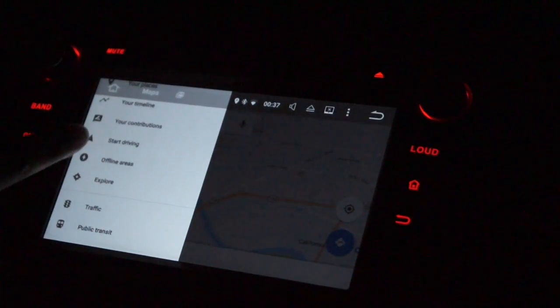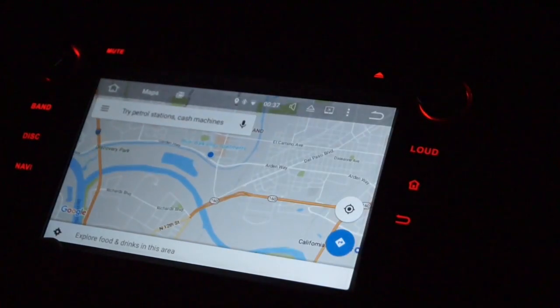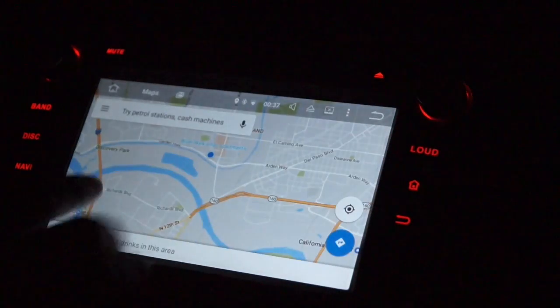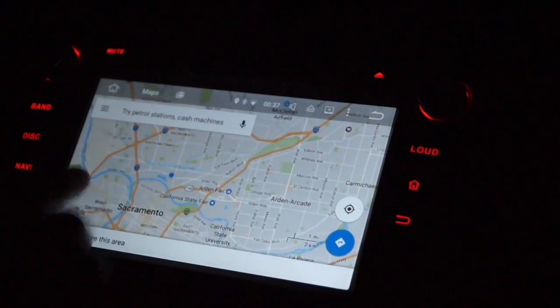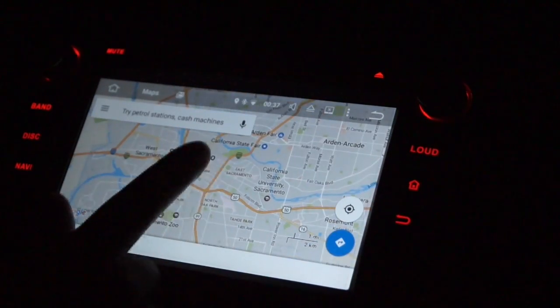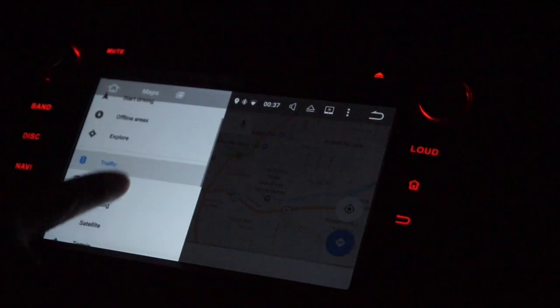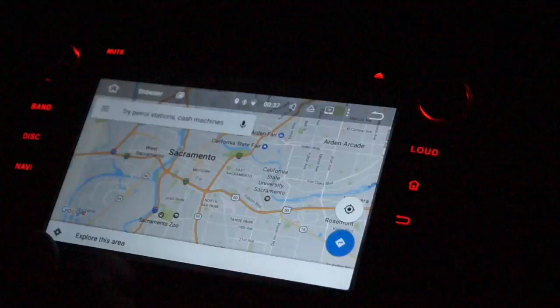Press start driving to do it normally. Without steering wheel controls, you have traffic on or off. Again, there's just no traffic there. But yeah, it's basically Google Maps, custom fit to the screen. Nothing out of the ordinary. You have Santa's Village.